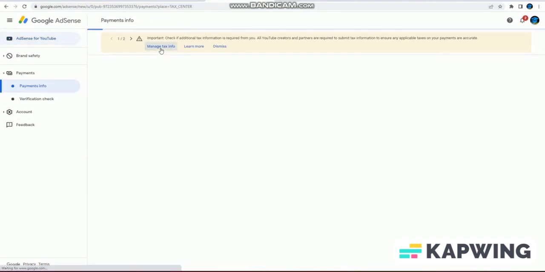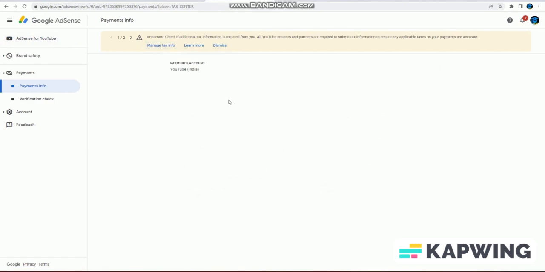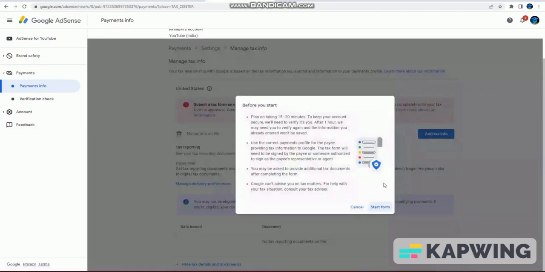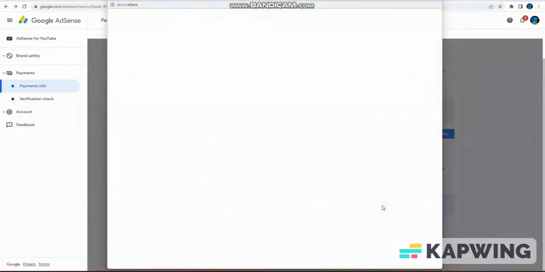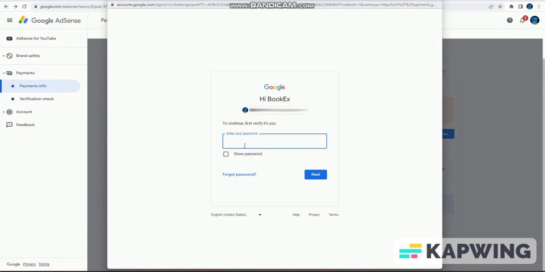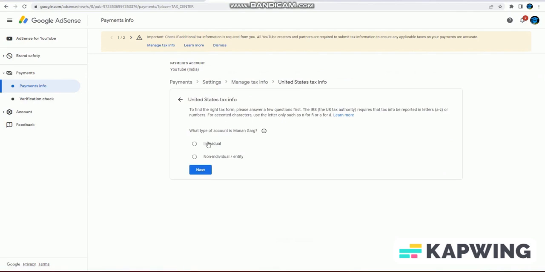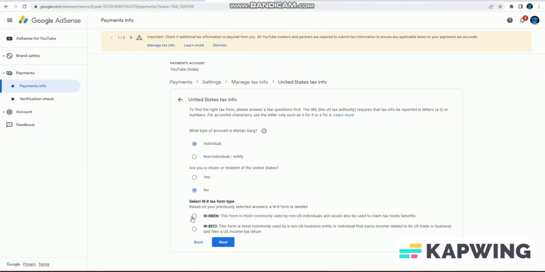Now click on Manage Tax Information. Now click on Add Tax Information and Start Form. Enter your password. Click on Individual. Click on No. And then click on W-8BEN.